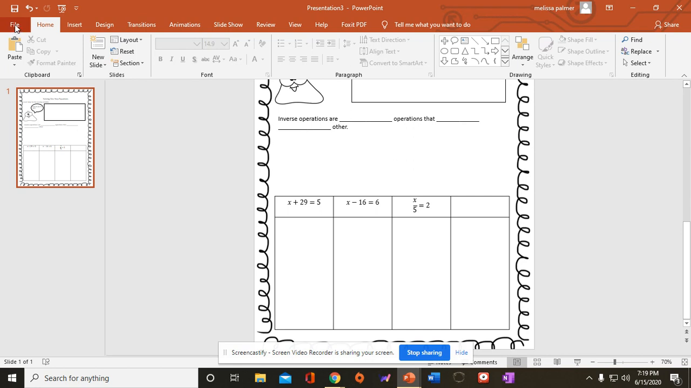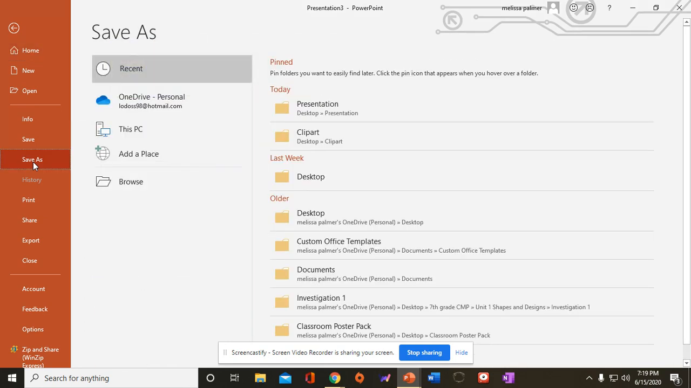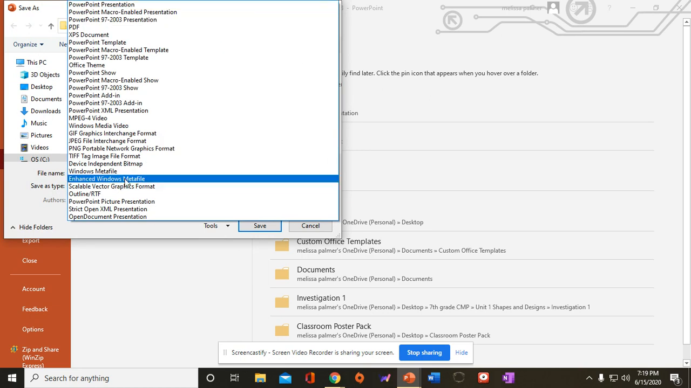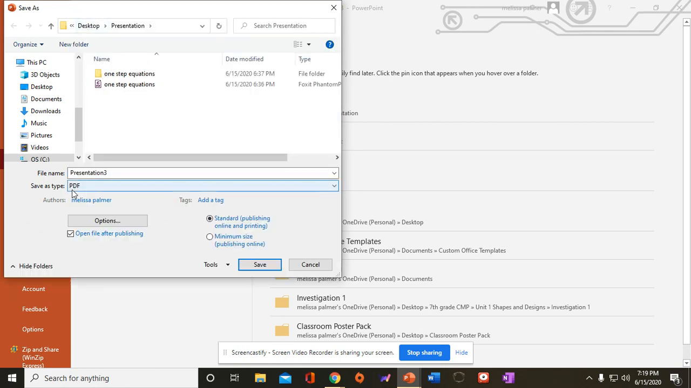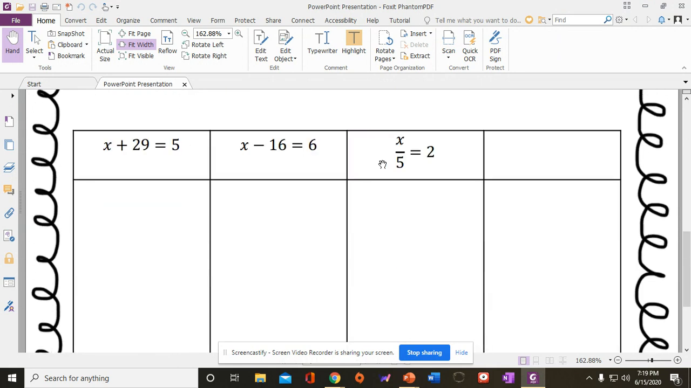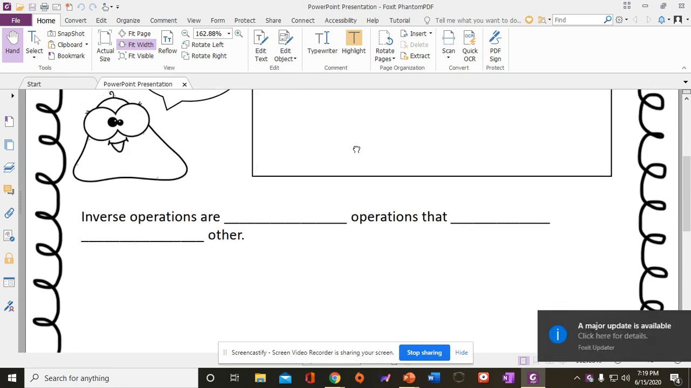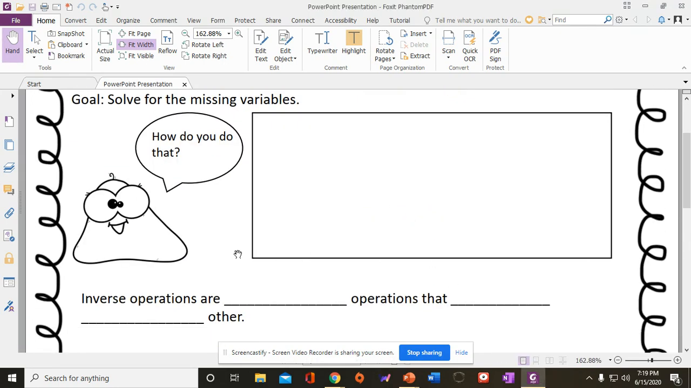Go here to the File menu, and then you can come down to Save As. Choose where you want to save it, and then instead of saving it as a PowerPoint presentation, you're going to open that up and you're going to choose to save it as a PDF. Now that means it'll say Presentation 3 PDF. Go ahead and save it. And there is my PDF file. And notice my background is there, everything is there, nothing can be moved or anything like that.